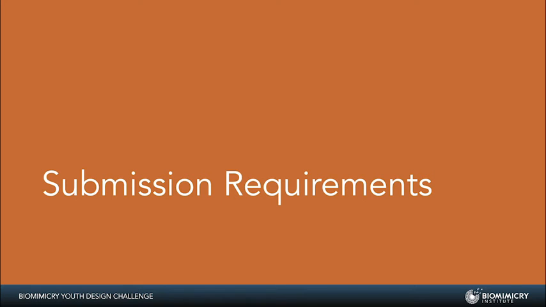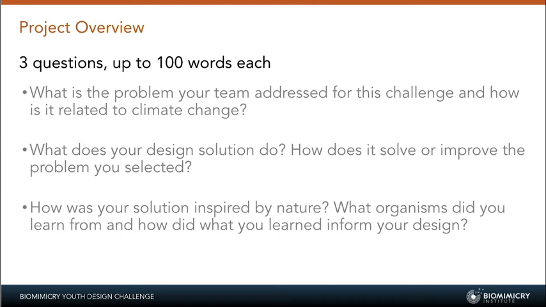Next, we'll go over what is required to enter the YDC competition. First, and perhaps simplest, is a project overview. These are 3 questions, up to 100-word responses for each, that address what problem the team addressed for the challenge and how it relates to the design brief about climate change, what the design solution does and how it solves the problem that was selected, and how the solution was inspired by nature. Pretty straightforward.